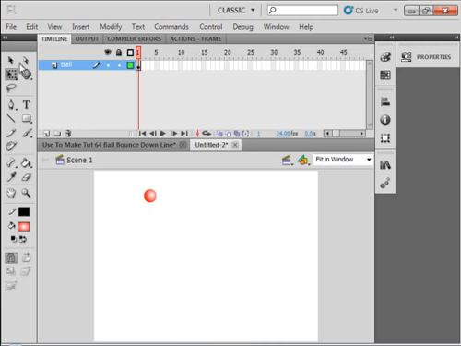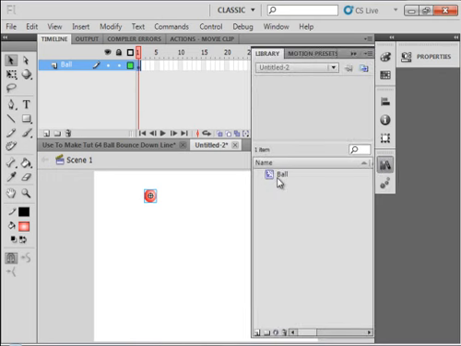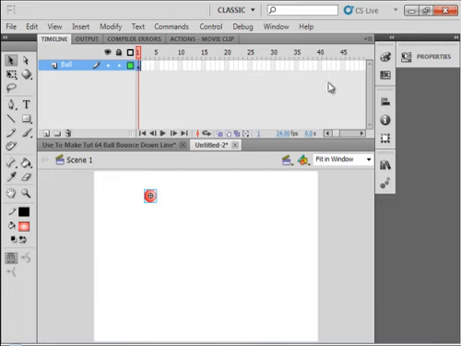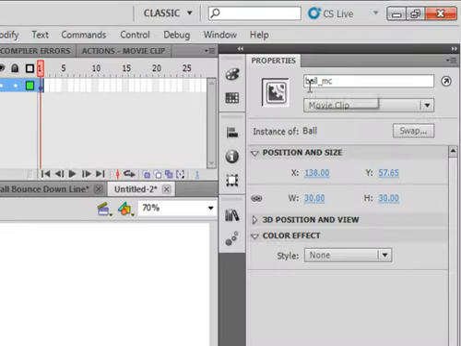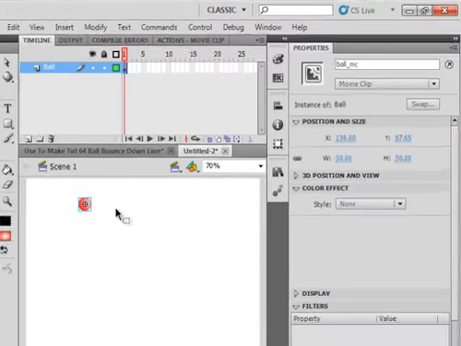I then highlighted it, went up to modify, and I converted it to a symbol, and the symbol is a movie clip called ball. So now this is a movie clip called ball. If I open the properties panel, there it is there, and I gave it the instance name, small BALL underscore MC. That's what I call this one.